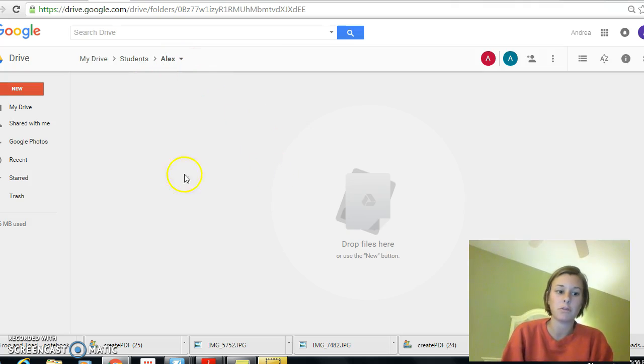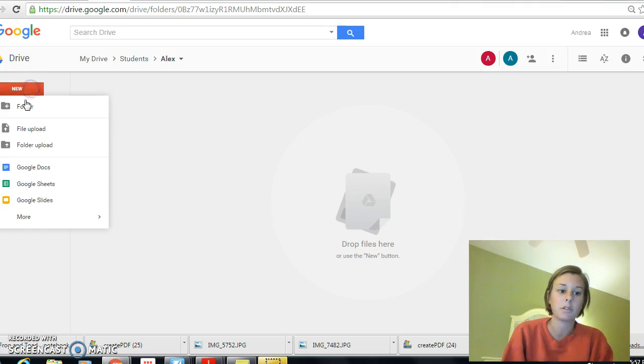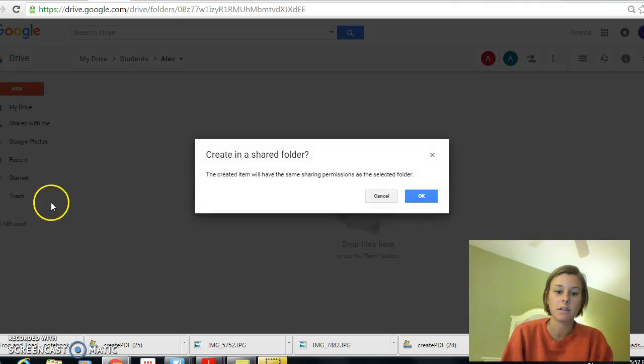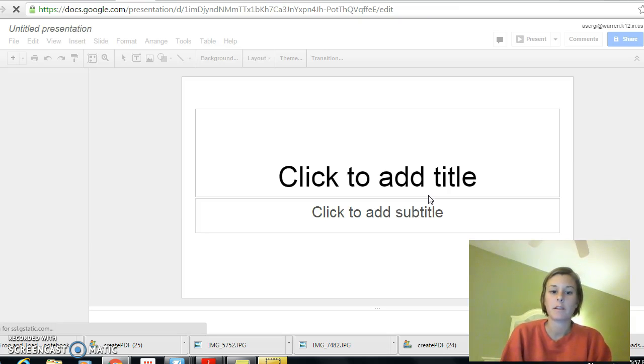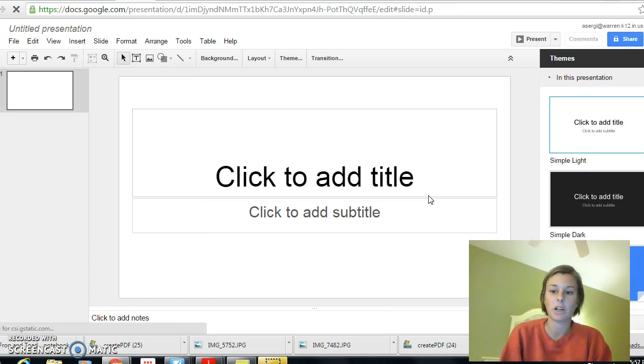So what you're going to do is you're going to press this button right here where it says new, and then press right here where it says Google Slides. And then you're going to press OK. And then your slides are going to come up.